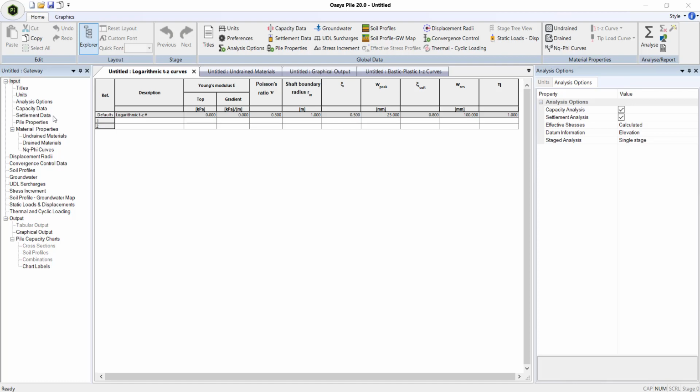Use the Pile Properties dialog to specify the type, length and diameter of pile. Follow the wizard to enter pile properties, pile lengths and pile cross sections.